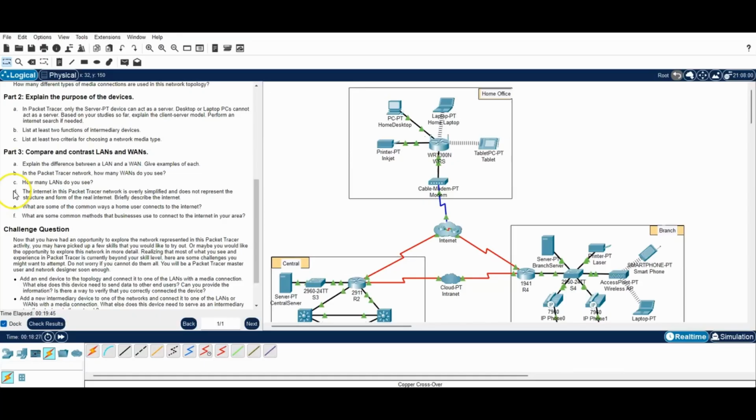For the next part, list at least 2 functions of intermediary devices. Regenerate and retransmit data signals. Maintain information about what pathways exist through the network and internetwork. Notify other devices of errors and communication failures. Direct data along alternate pathways when there's a link failure. Classify and direct messages according to QoS priorities. Permit or deny the flow of data based on security settings.